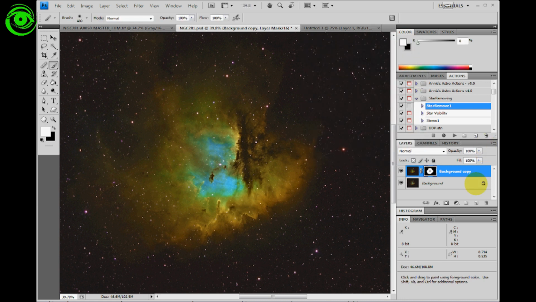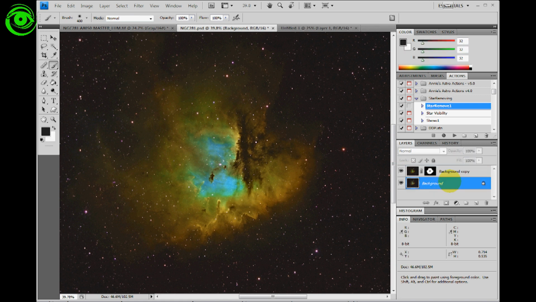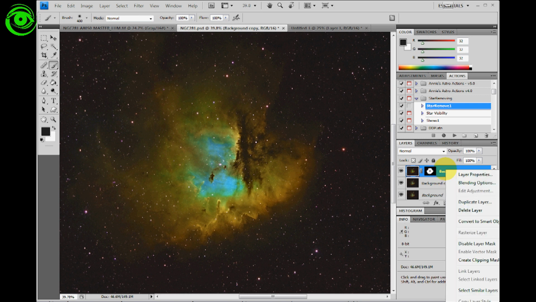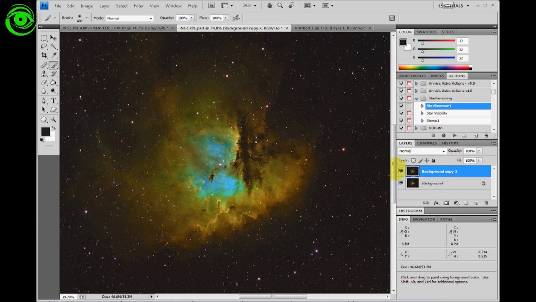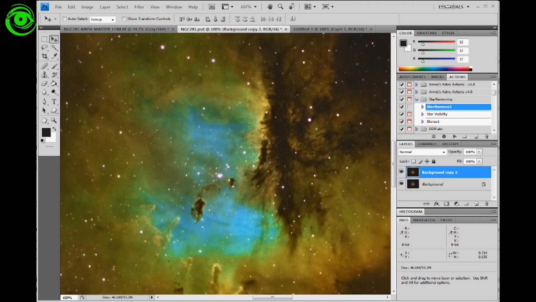And now let's make a copy of that as well so I can have it before and after. And I'll merge, right-click, merge down, and now I can see before and after. I got that little bit richer gold around the outer edges. Okay, so there we go. This is the image at the final steps here.